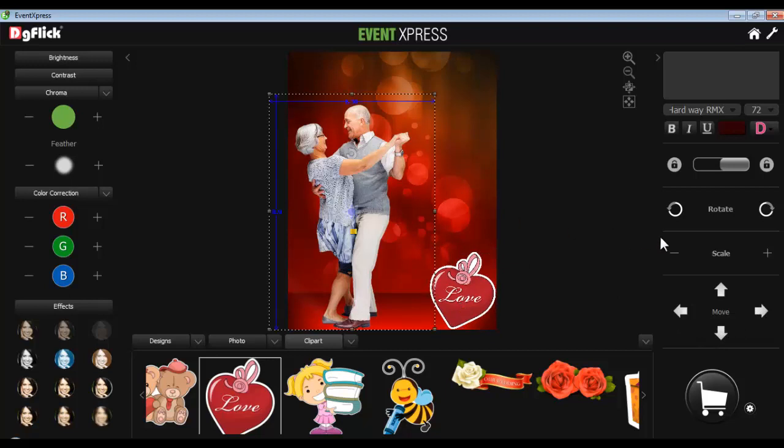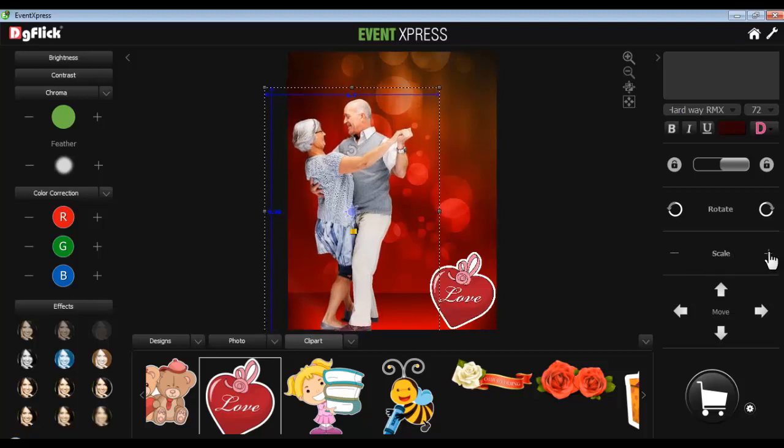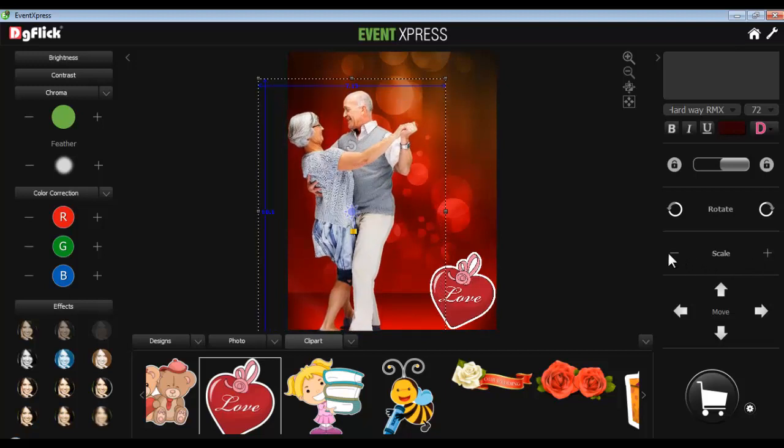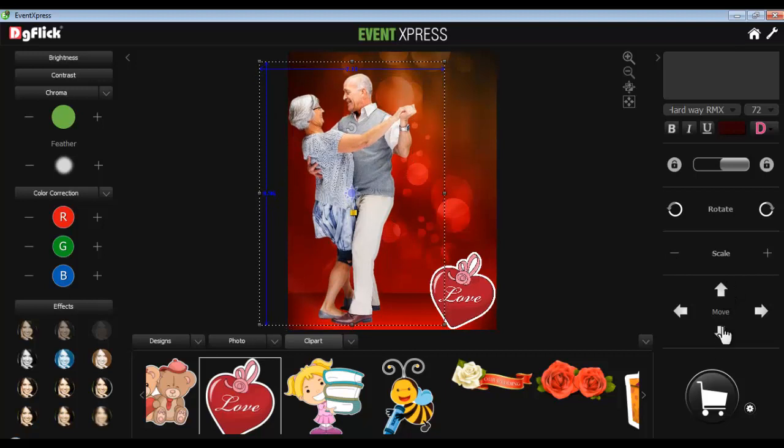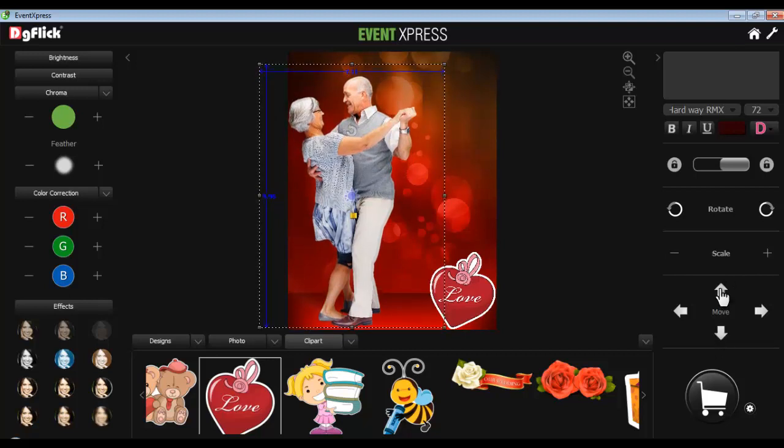The size of the photo on the page can be increased or decreased by using the plus and minus button. The plus sign is to increase the size and the minus sign is to decrease the size. Now manage the place of the photo from these arrows quite easily. Now to rotate the photo clockwise, click on the rotate icon.